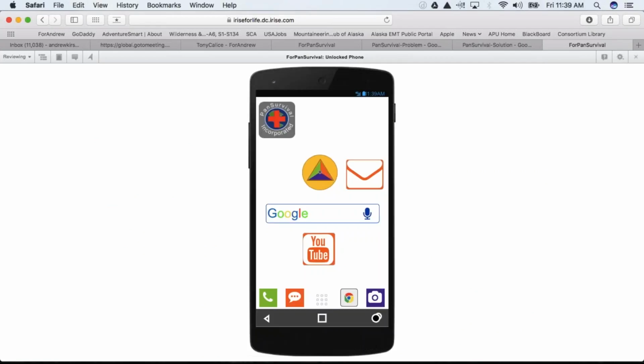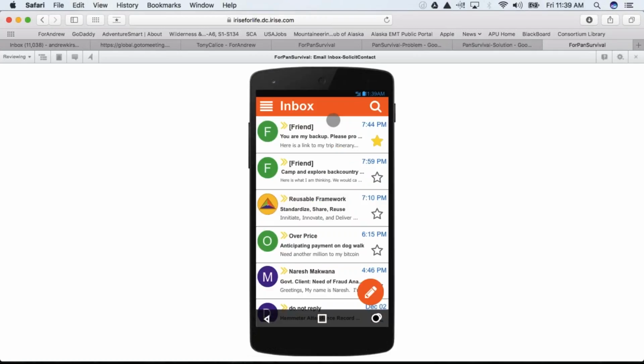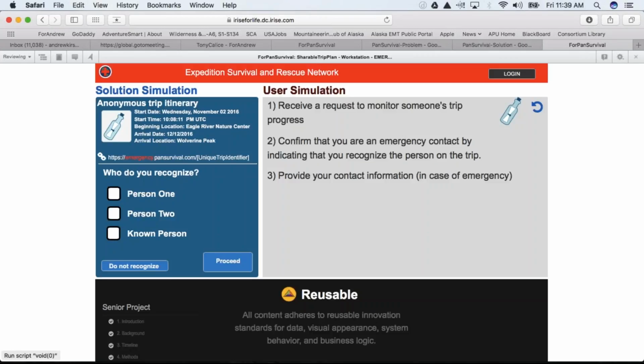Right. You get into that phone, open up your email, and then if you click that trip identifier, that'll take you right into that one. Until you are logged in and authenticated, you always have to do some sort of a challenge to do it correctly. So there's always going to be 3 people. Obviously, if you had filled it out, you'd recognize your name. You'd be that known person. You'd proceed.